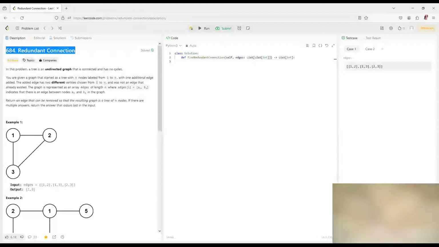Hey, today we have 648, Redundant Connection. In the problem, a tree is an undirected graph that is connected and has no cycles.